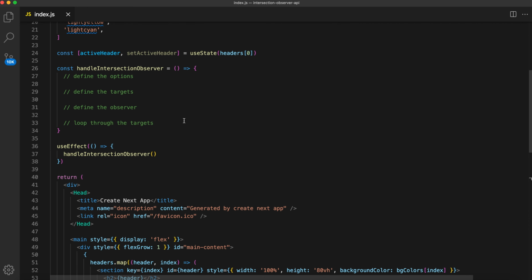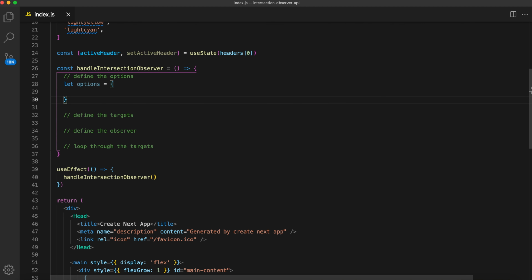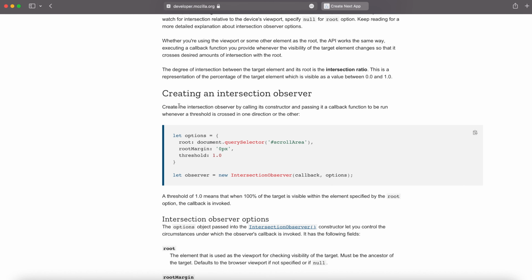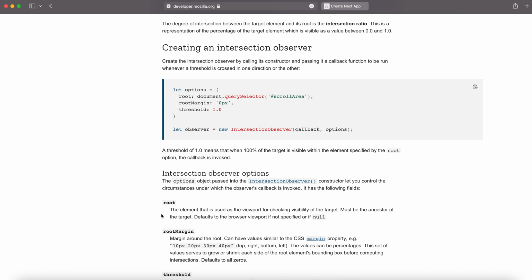So the first thing that we want to do is define some options. We can say let options. Inside of here, there are three options that we have. The first is the root, which we are going to set to null. If I go back here to the docs, I can see that the root is the element that is used as the viewport for checking visibility of the target. In my case, I'm setting it to null because I want the viewport to be the entire screen.